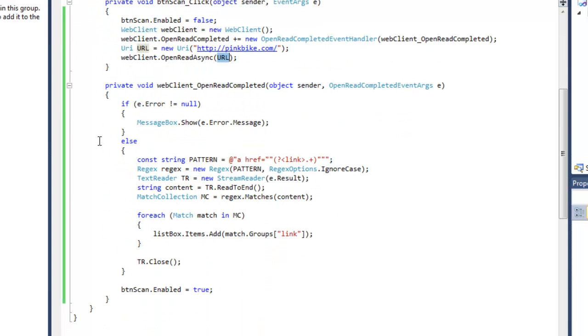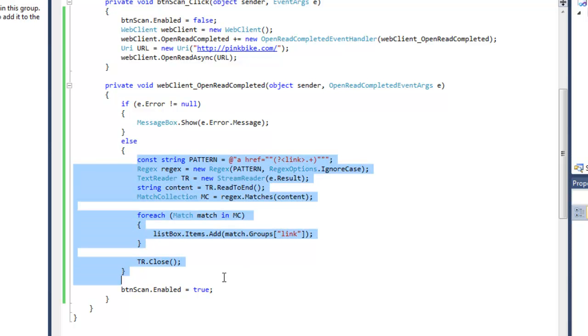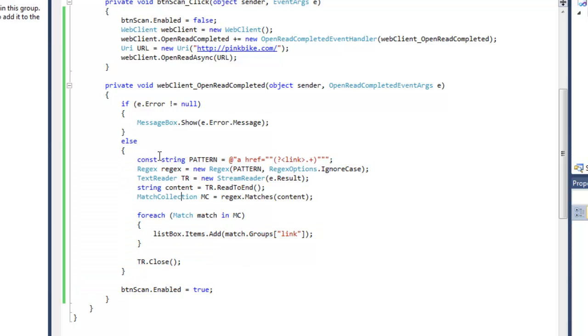Alright, let's go down to our openRead completed event handler. The first thing that I'm going to do is check for an error, and here you're checking to see if the web page could not be downloaded. So if error is not equal to null, then show the error message. Otherwise, perform your desired operations.